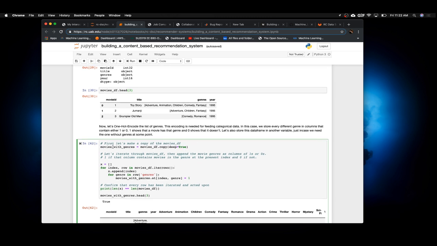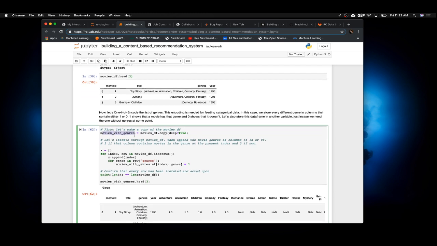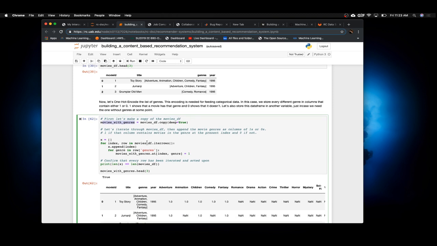All right, so we're going to one hot encode. So now we're going to look. We're going to first copy our movies data frame into movies with genres, and then iterate through. We're going to add a column for every genre, and then specify a 1 if the movie is inside of that genre.